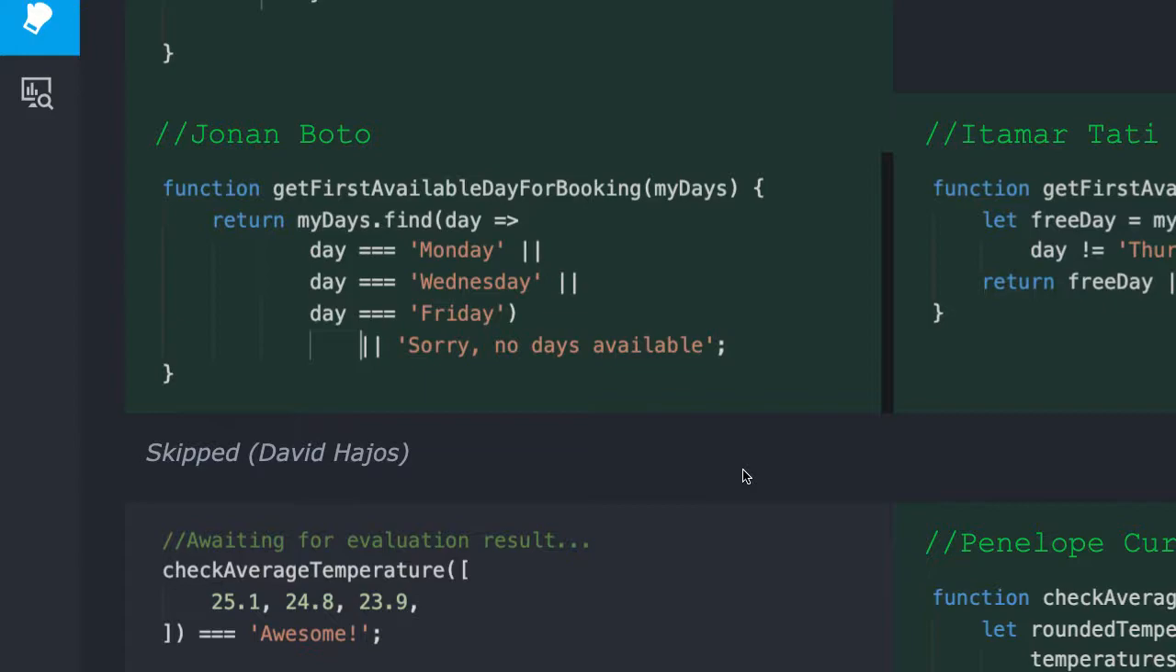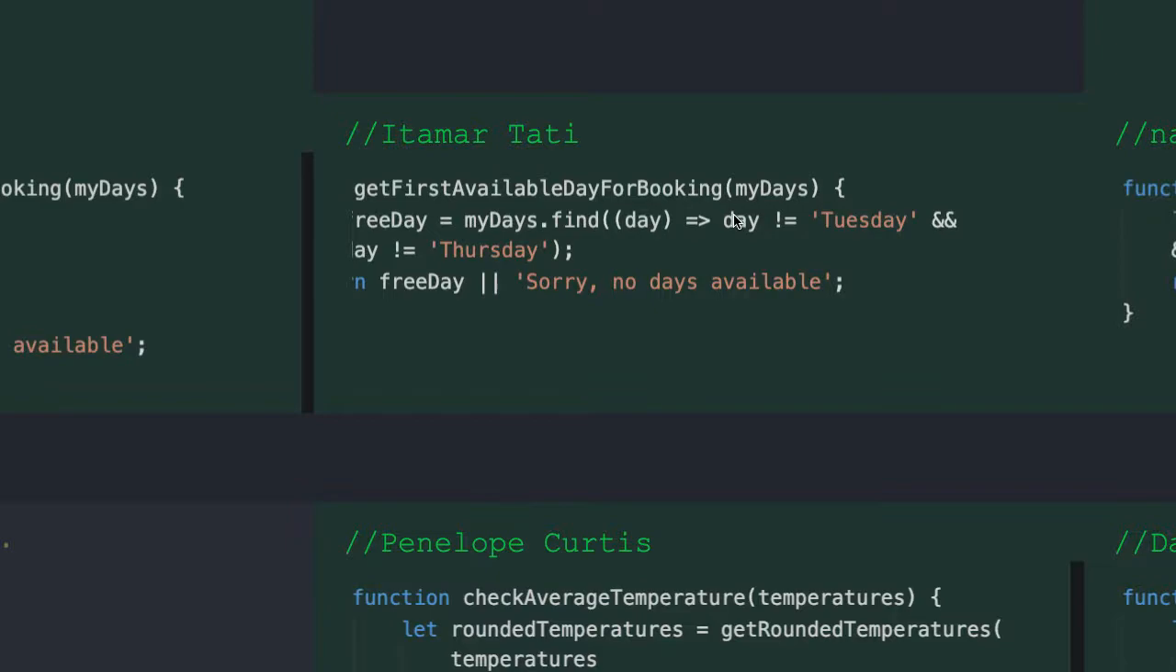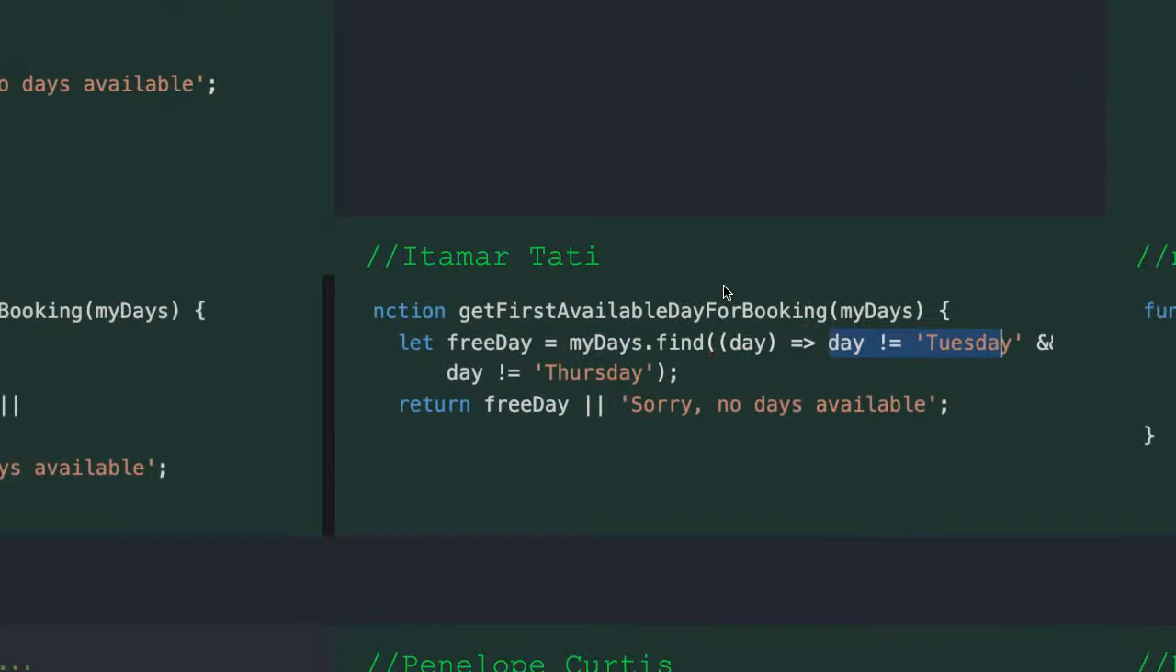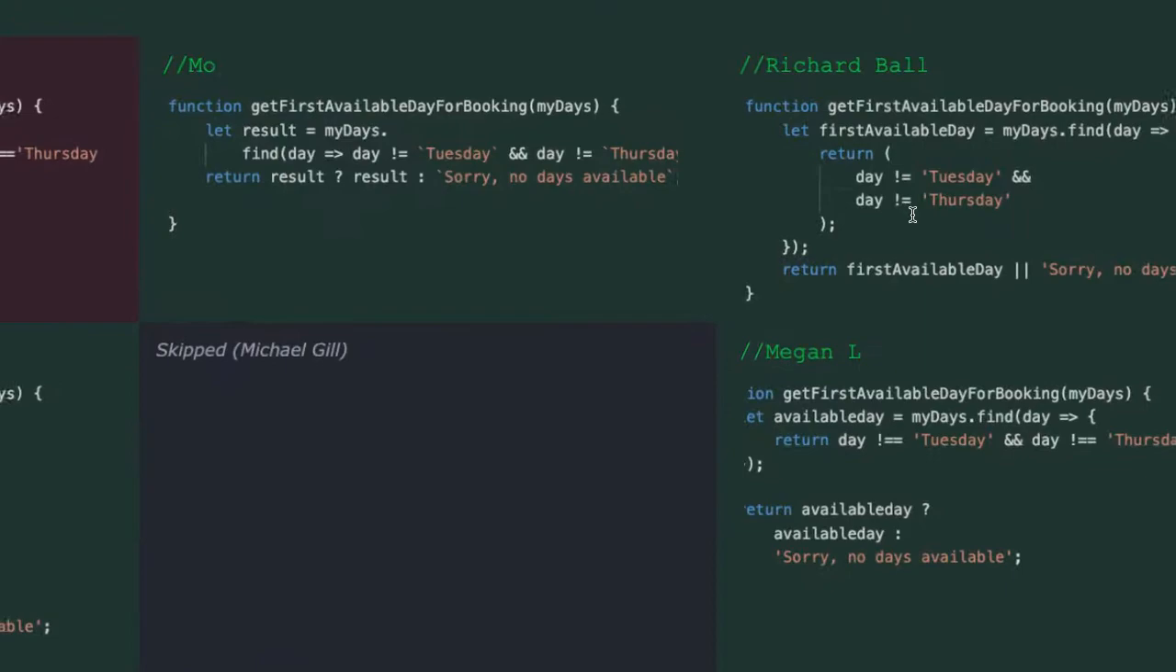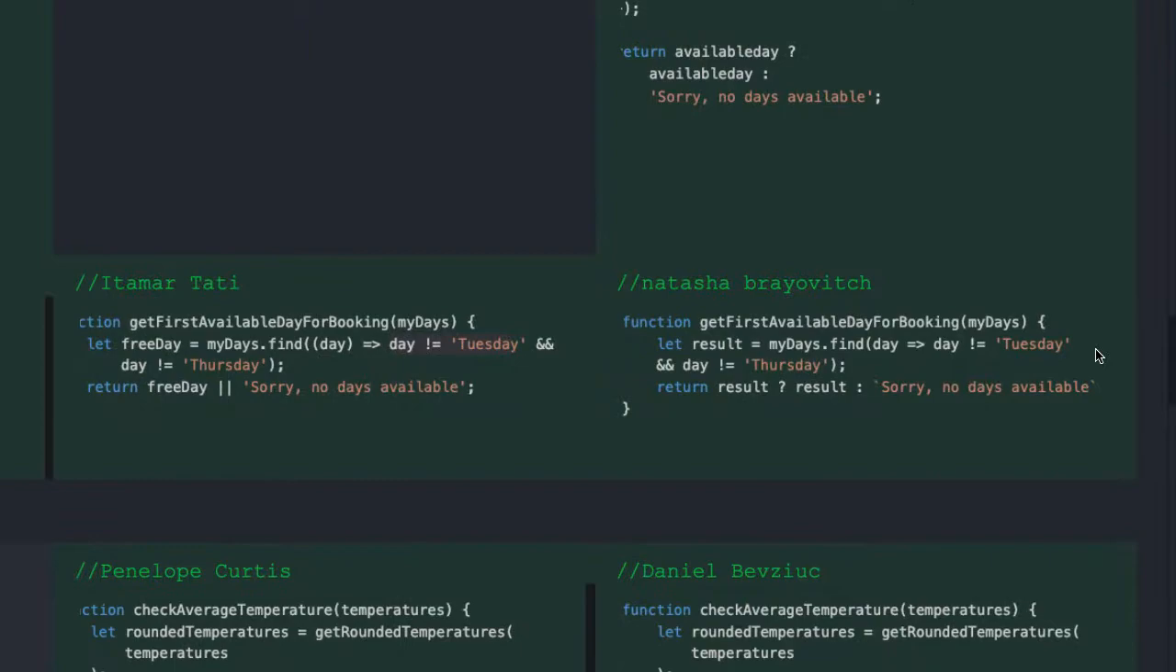So Itamar, for example, I struggle to read Itamar's code because the day is not Tuesday, and then in the new line, day is not Thursday. So I personally prefer, for example, what Richard did, you see? Because both conditions are in different lines: day is not Tuesday and day is not Thursday. Cool, and finally Natasha, same as Sita.